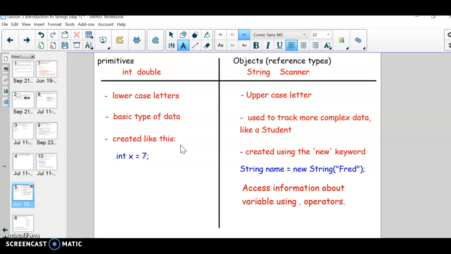Just a couple things you might want to jot down in your notes. Primitives will always have a lowercase first letter. That's how you'll know, and they'll show up as purple in Java when you type them. That's how you know that the type is primitive. And then you already know how to create them. Some differences in the object world is they're going to start with an uppercase letter. That's the way you'll be able to tell that it's an object type. And they're for more complex data.